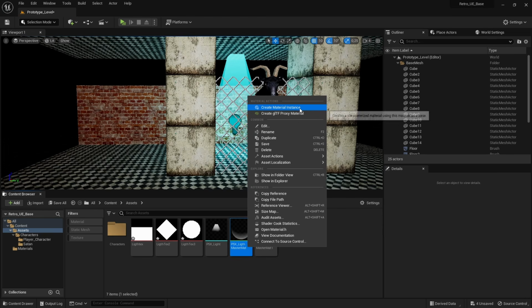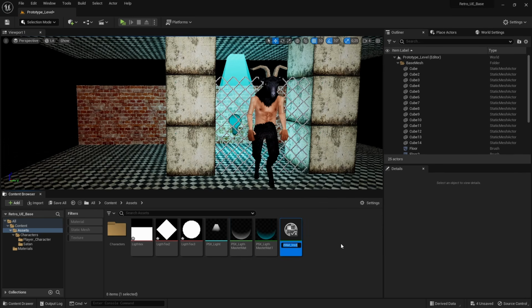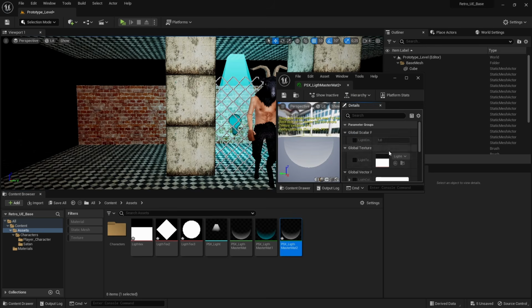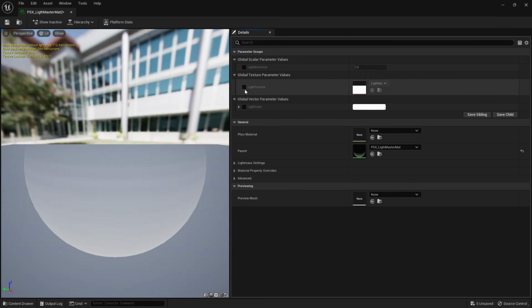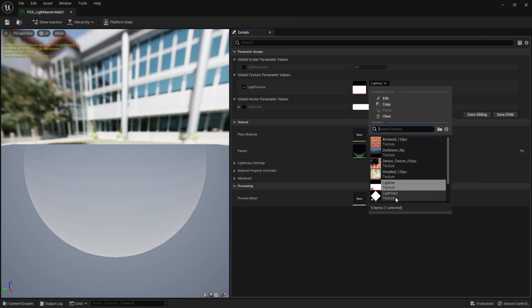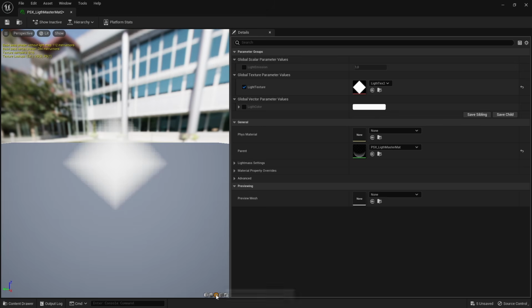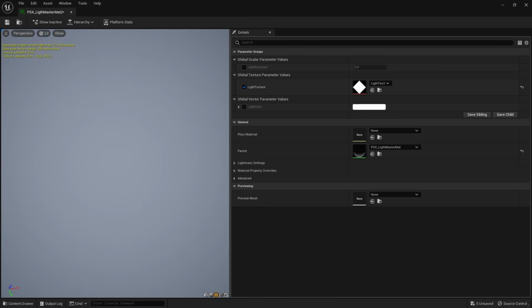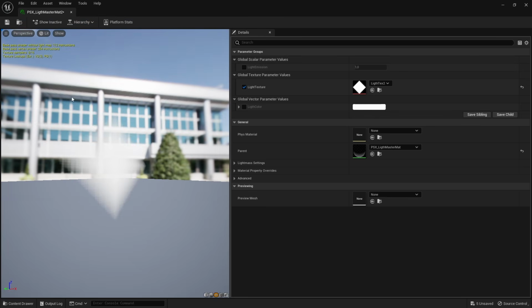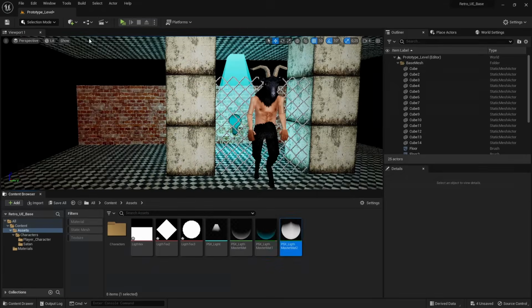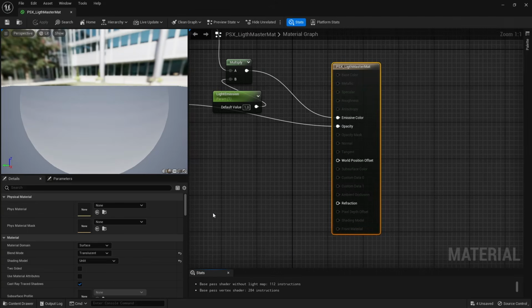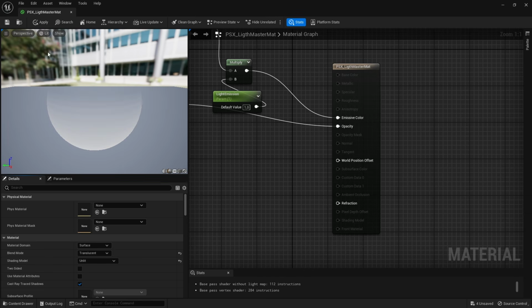Let's create another instance and let's try material number 2. Let's change the light texture to the second one. Down here we can set it to primitive. Okay. Oh, and maybe two-sided. Or maybe not.